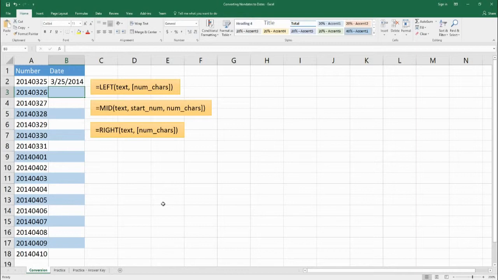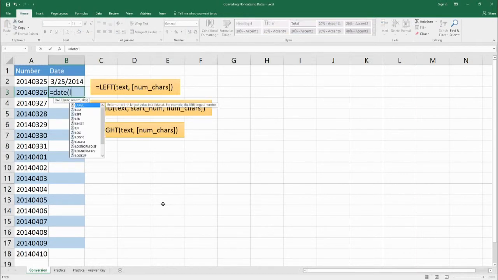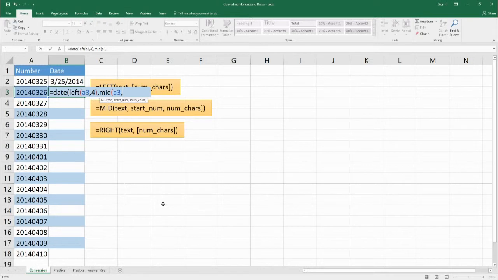Okay, so let's do that one more time. It's going to be equal DATE. Then the year is going to be LEFT, and the text is going to be A3 for this row. We want to pull 4 characters from the left, which is the year. Next is going to be the month, so we're going to be using MID because the month is in the middle of this string of text. We're going to be using this text A3, starting at the fifth number, and pulling 2 of the numbers from that.